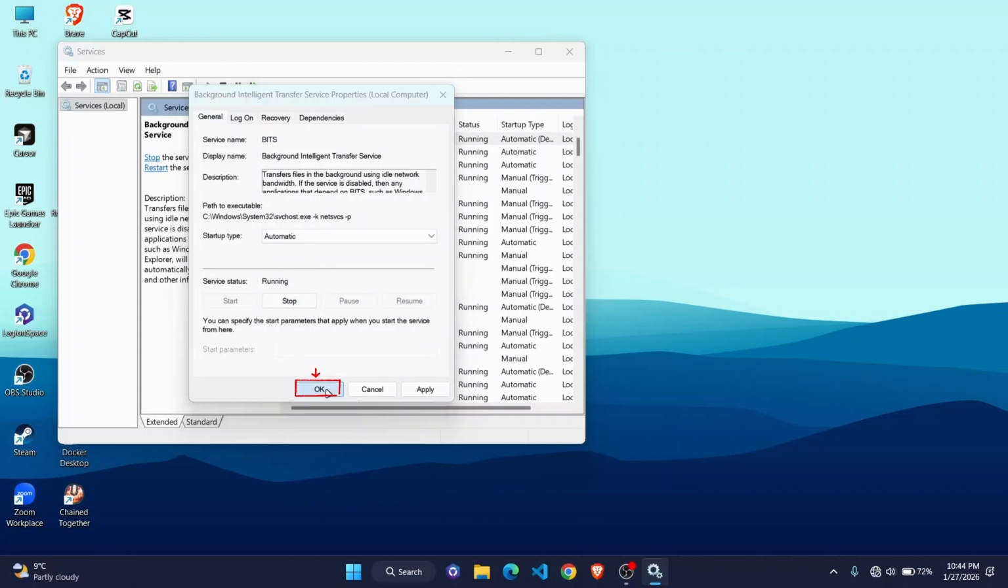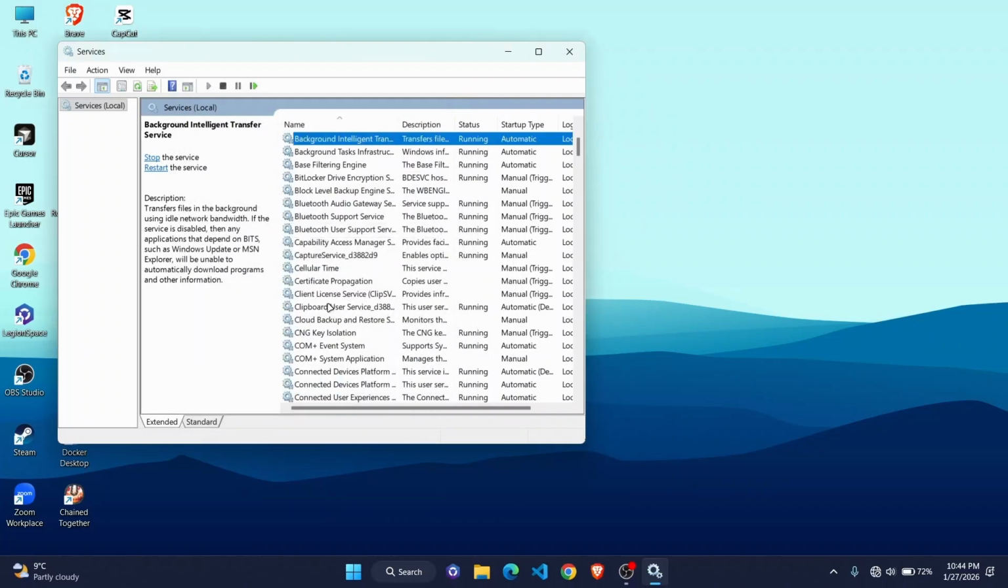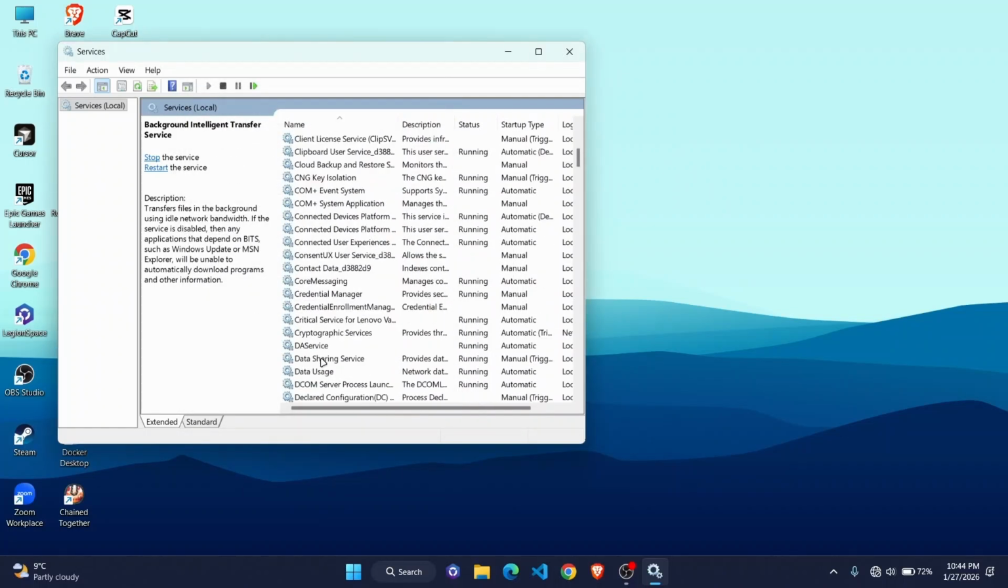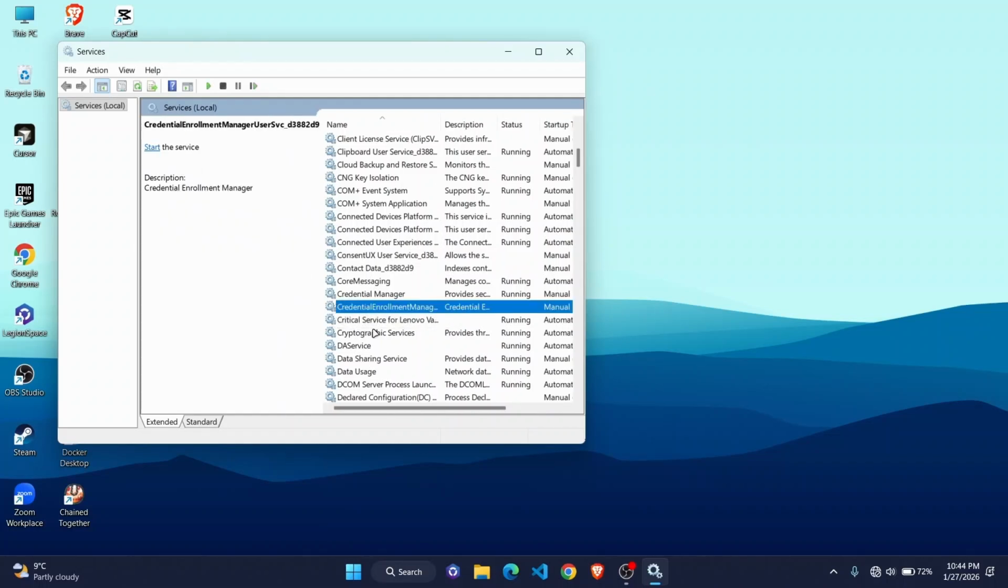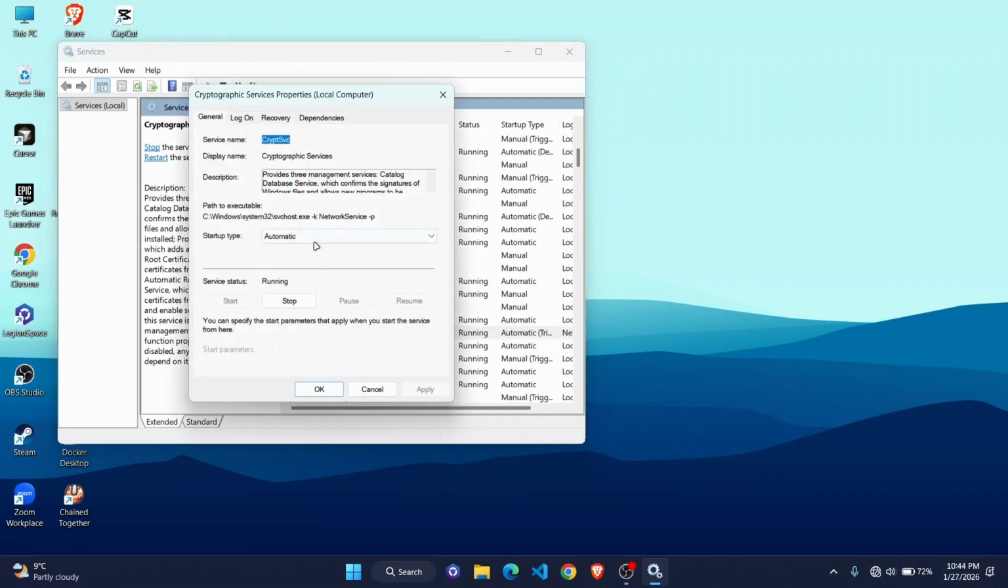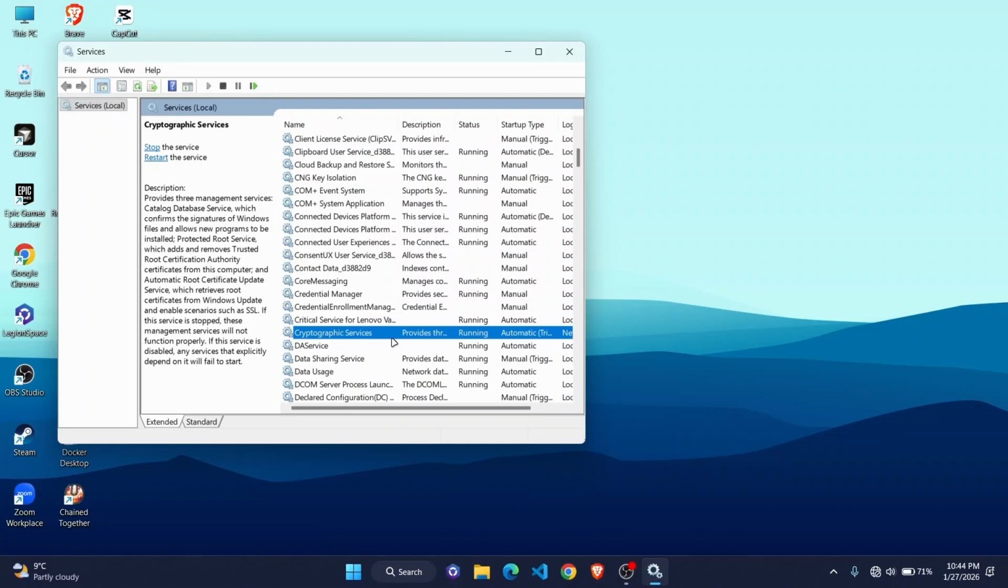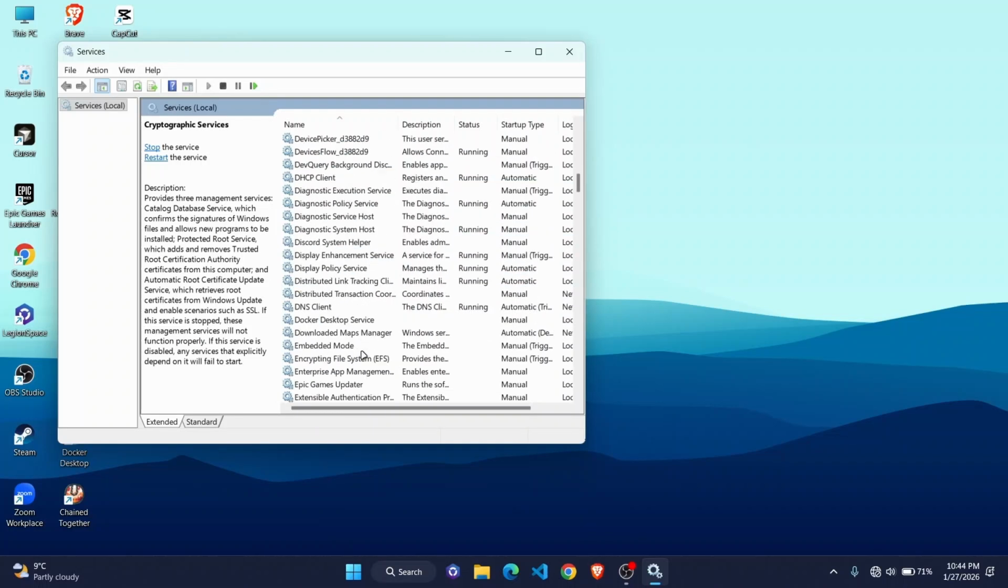Alternatively, do the same for cryptographic services. Once you've set it to Automatic, click Start and then OK. Then also check Windows Installer Service and set it to Manual. Afterwards, restart your computer once all services are configured. Then try running Windows Update again to check if the error is resolved.